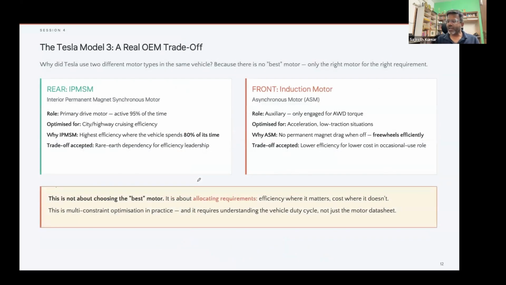Now if you look at Tesla also for a Model 3, they were initially on IPMSM, now they've gone to SynRM, right? But this is data from a while back. So what they've done is they've gone with an IPMSM on the rear axle, which is the primary drive motor, right? 95% of the time it is used. And during extremely heavy acceleration or torque vectoring or something, that is the only time the front motor, this is for the all-wheel drive version, is used. And the front motor happens to be an AC induction motor, right? They've not gone for a PMSM in the front also.